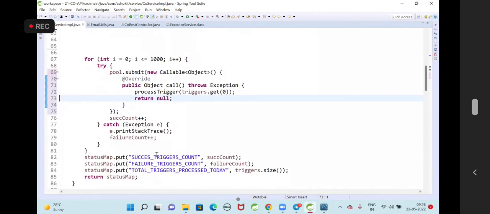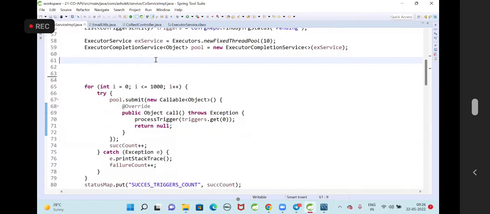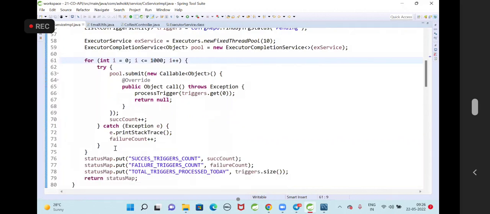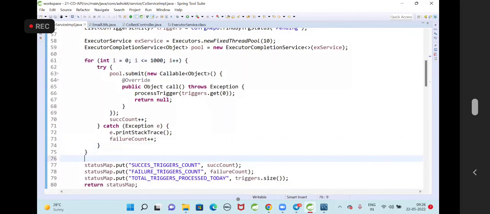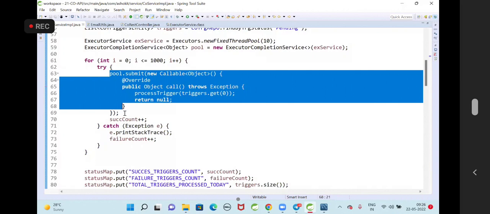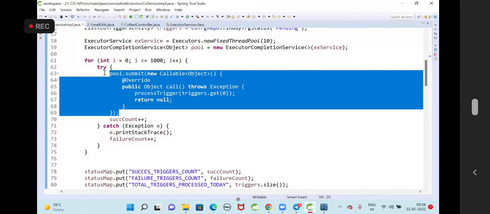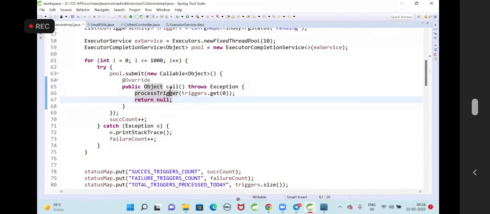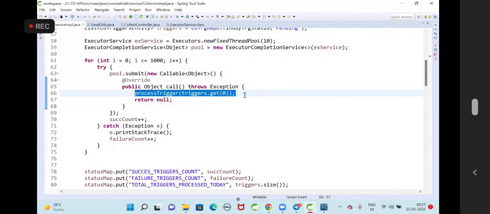Is it valid now? Whatever the pool.submit logic is available, I'm keeping inside the try block. Inside the call method, I'm calling process trigger method.